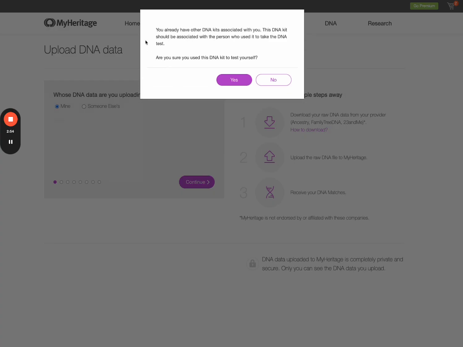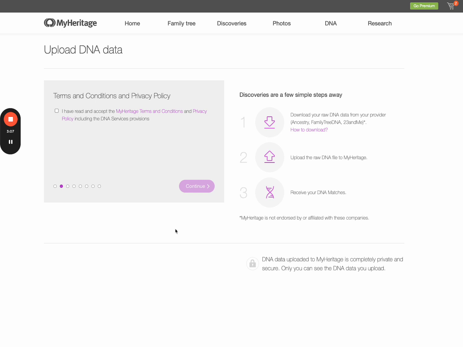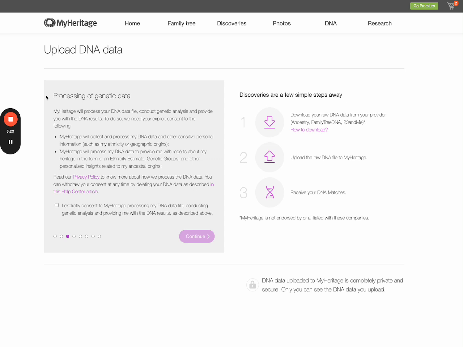And for me, I'm getting this message because I already uploaded my raw DNA to MyHeritage years ago. This is just saying, are you sure you want to upload the same kit that you already uploaded? I'll just say yes for sake of example. And I highly encourage you to read the terms and conditions and the privacy statements, privacy policies. I've already read them, so I'll click yes, I agree. And please read through all this and read through anything that you need to consent and agree to any policies. Continue.